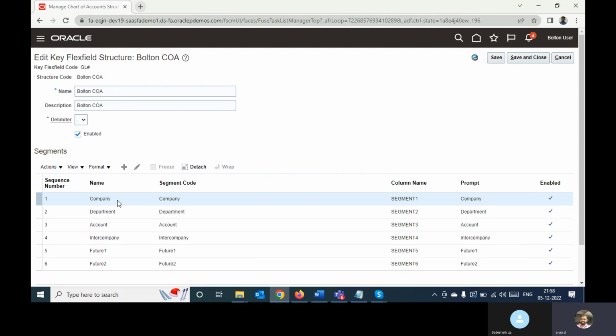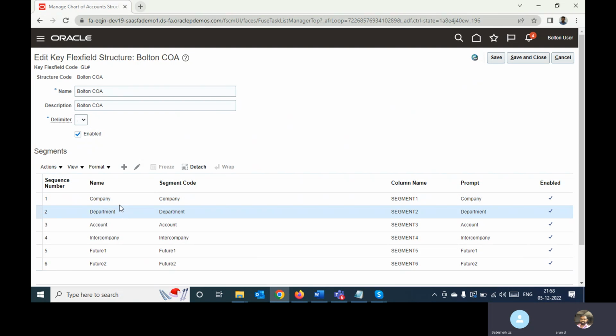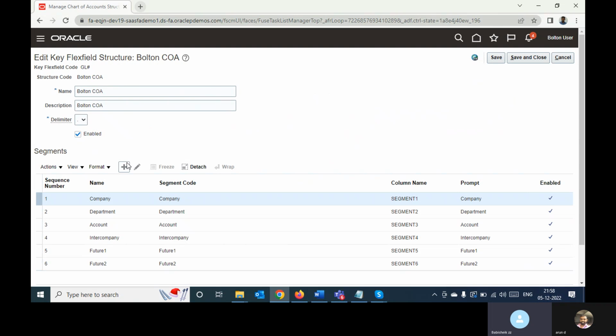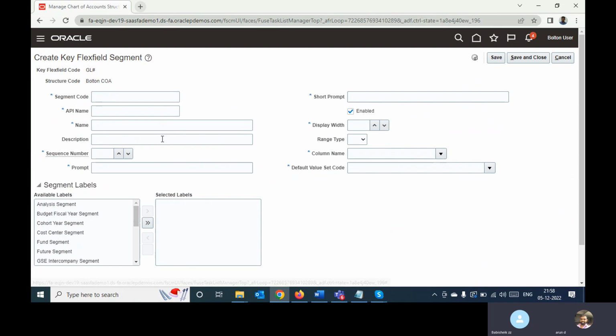Okay. So we have created one segment. Accordingly, we will create the other segments as well. We will have this and we will attach it. For each segment, the segment labels will change accordingly, for department, for cost center segment.